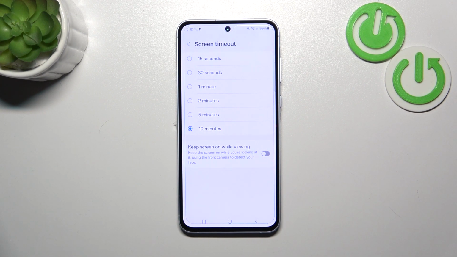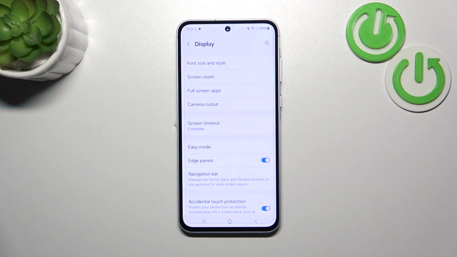So all you have to do in order to change the screen timeout is to tap on the option you want to use. I will choose 2 minutes. And as you can see, it has been immediately marked, and after getting back, you can see that it is notified right here, which means that from now on, after 2 minutes of inactivity, this device will black out.